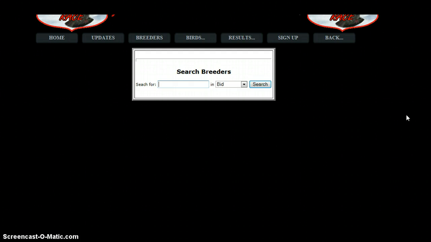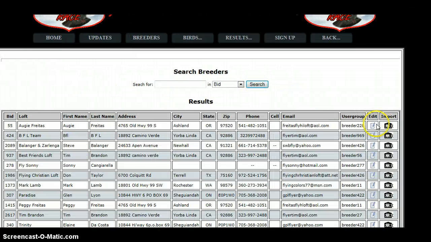box, and this is a like search, so it's going to look for anything 2, 3, 4 letters, whatever you can come up with, and we can search by a lot of different categories. I'm going to try to find Sonny, and I know he's got Fly in his email, and so I'm going to hit the search button, and sure enough, here's Sonny.